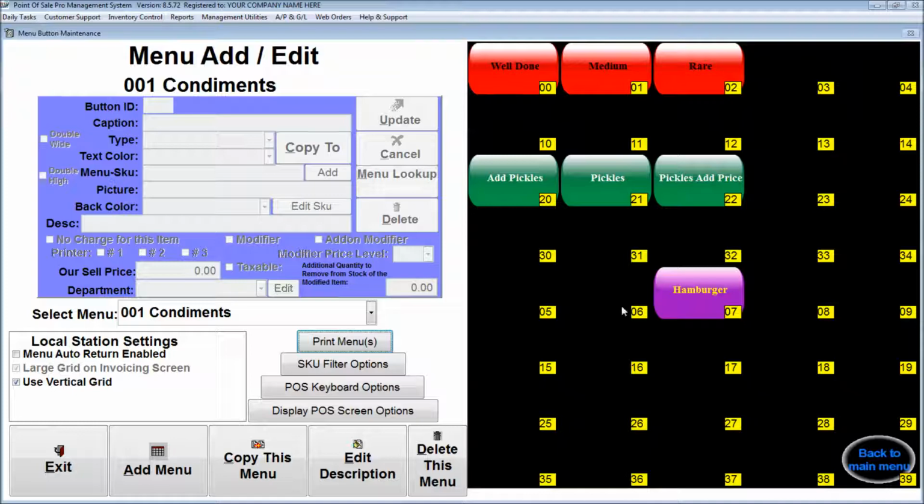So this allows you to move items around once you've got your menu set up and if you want to rearrange how they are without recreating each individual button.